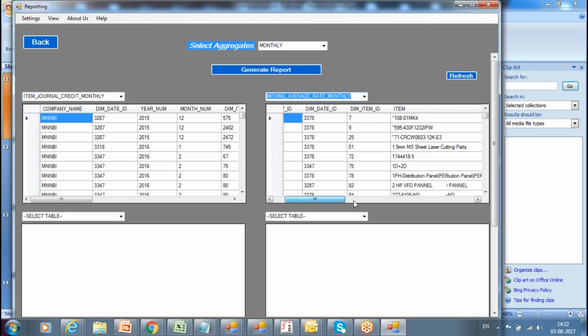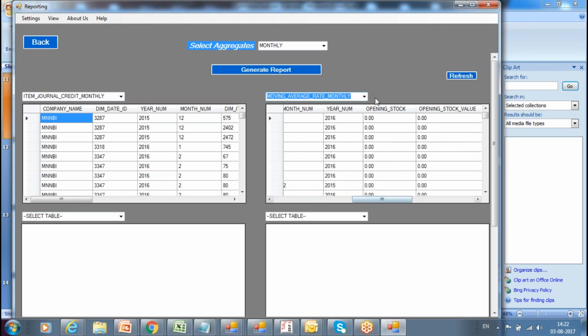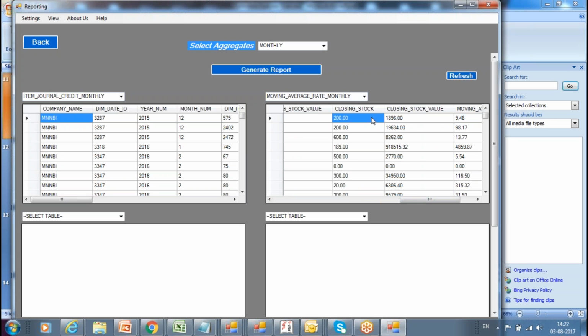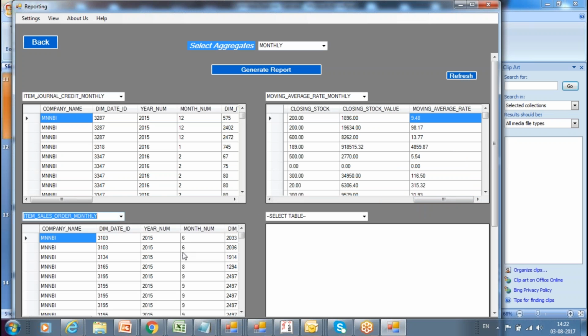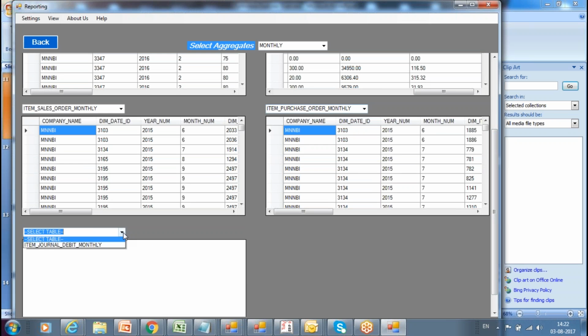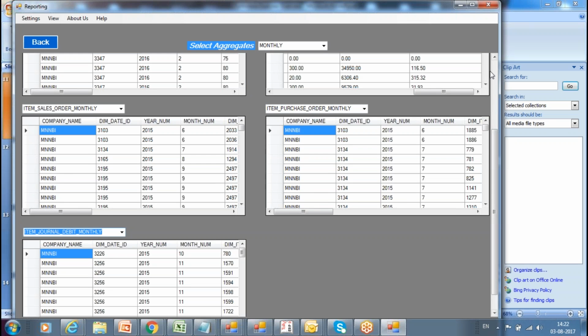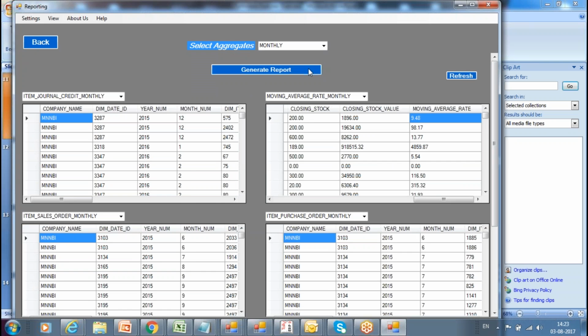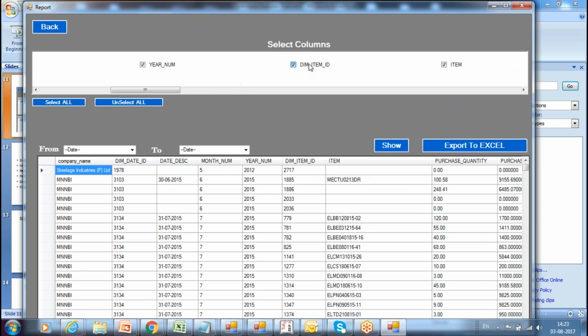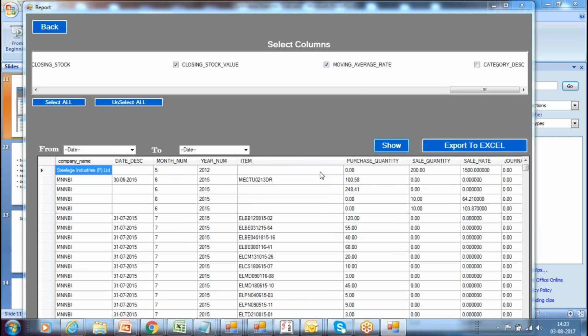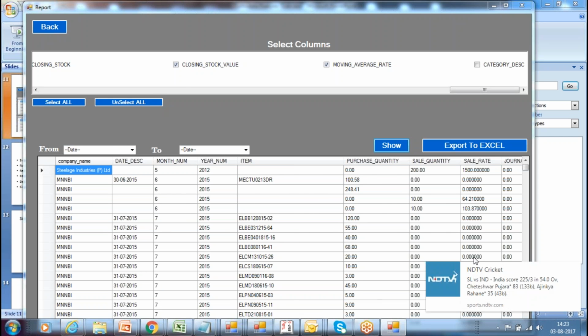Now in my moving average rate monthly for each item by each month in the year number, I get my opening stock number and the opening stock value at the beginning of the fiscal month, the closing stock value and the closing stock number at the end of the fiscal month, and the moving average rate at the end of the fiscal month. And I get my sales order monthly, I get my purchase order monthly. This tool automatically interlinks all these multiple data providers to generate a report. After this report has been generated, you simply have to choose your required fields to generate a final report.